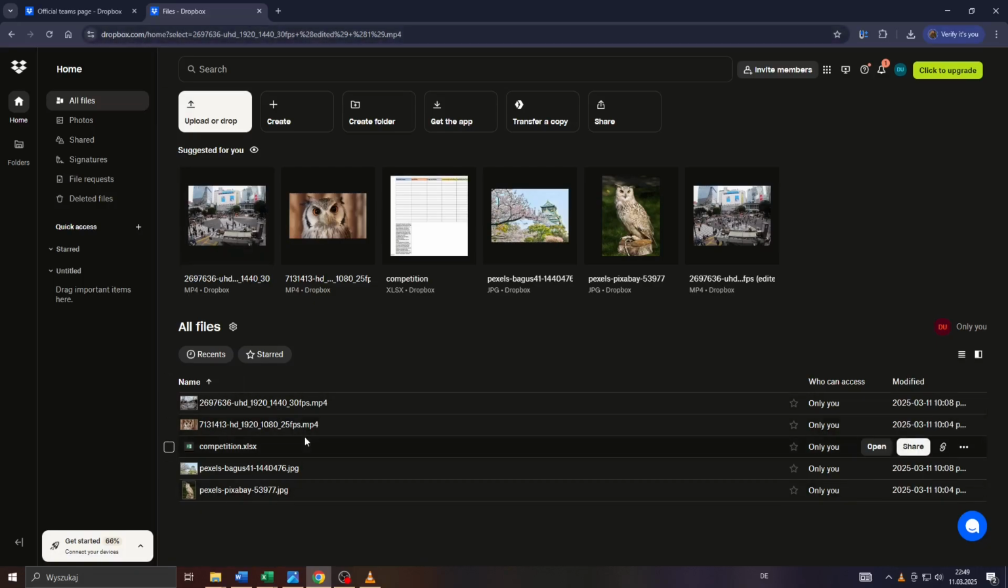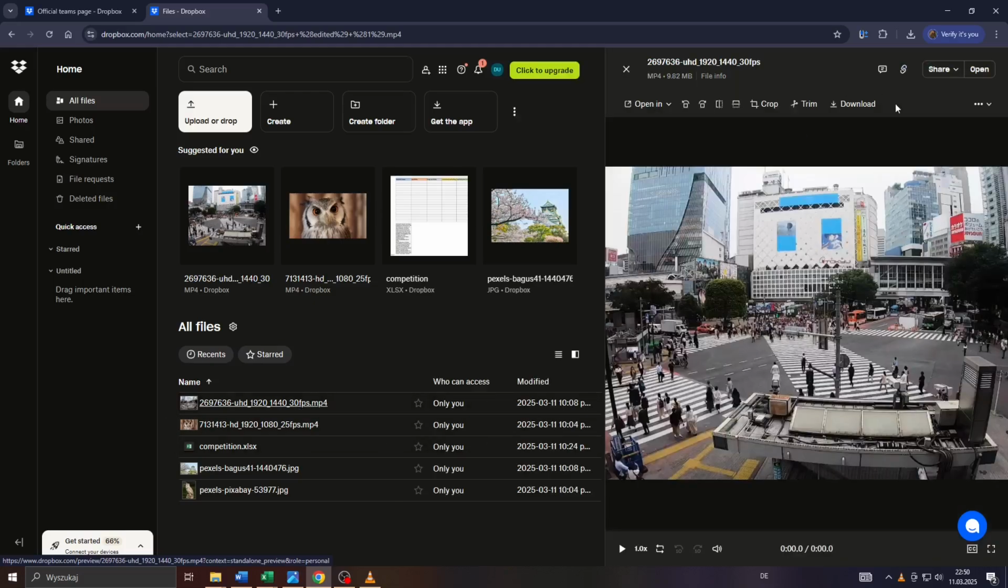Head over to dropbox.com, log into your account. And of course, first you will need to upload a video clip to your account to edit it here on Dropbox. So I already uploaded that video here in MP4 file format. So what you want to do, guys, is simply left click on it to access it in the quick view or through the quick view feature.